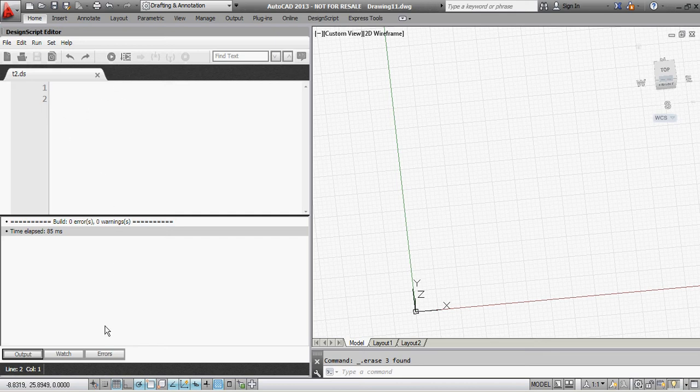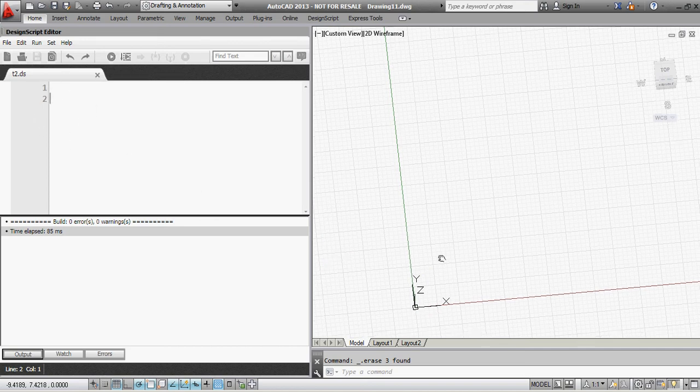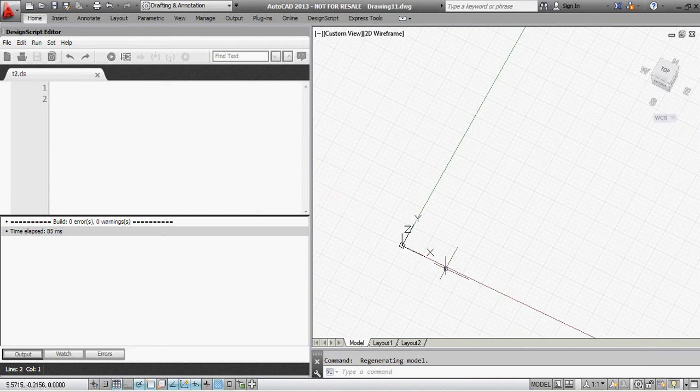So geometry is of course incredibly important to DesignScript, as it's a programming language for designers and architects. And after writing commands in the DesignScript editor window here, geometry will appear in three-dimensional model space in AutoCAD.